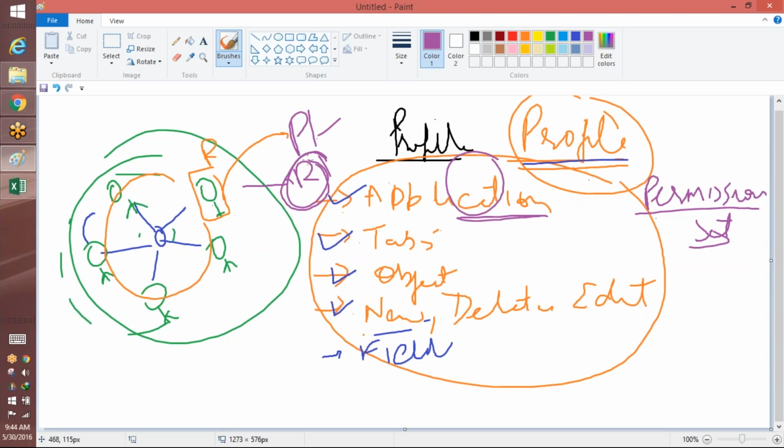So this will solve our problem here that, okay, this particular individual will have the same profile that the rest of the people have, but he will have an additional permission set. And through this permission set, you will give him an extra permission on this other application that he is working on for a couple of days. Okay, so you can do that through the permission set.